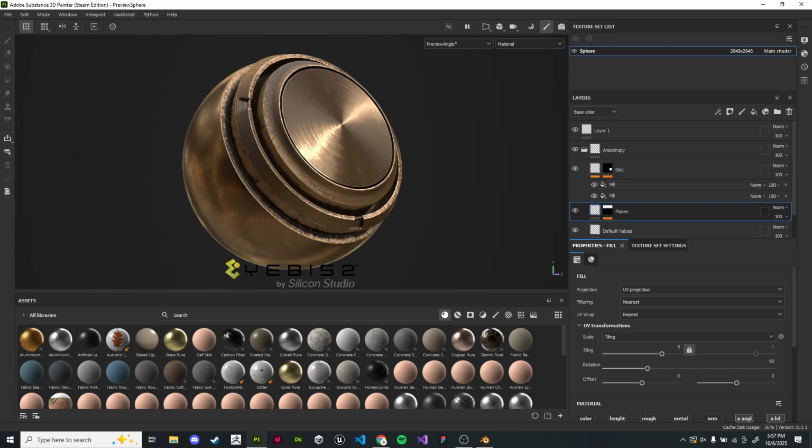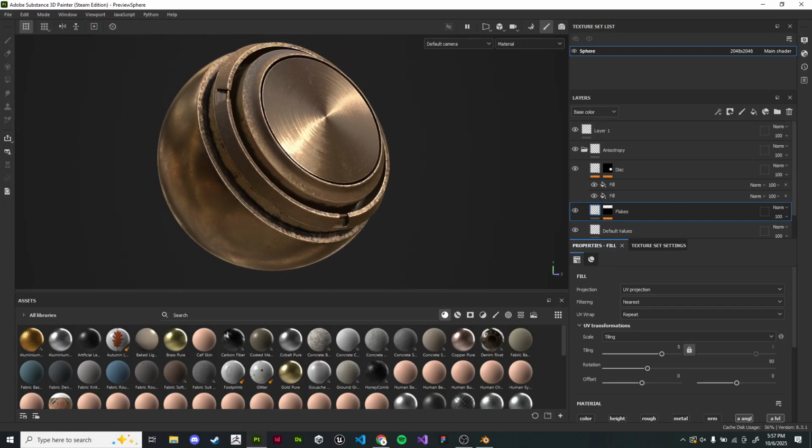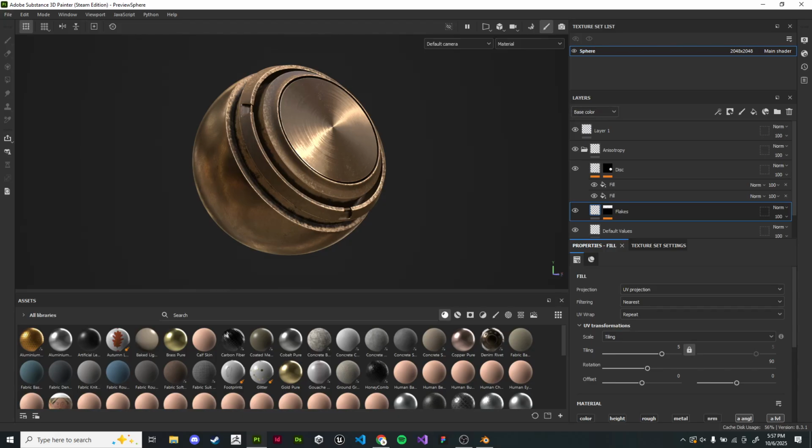Great. So the preview sphere is going to come with a bunch of extra stuff, but we can sort of get it out of the way because we're not going to need it. So up here we can see we have a texture set list. As far as our different materials go, we just have the one for sphere. And right now sphere is working in a 2K resolution, so 2048 by 2048. And you can see it's using the main shader.